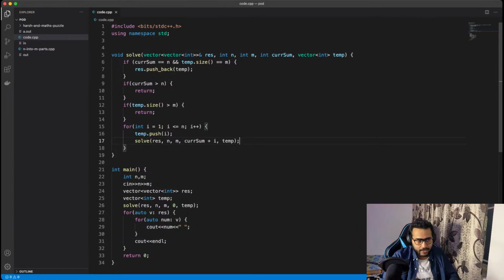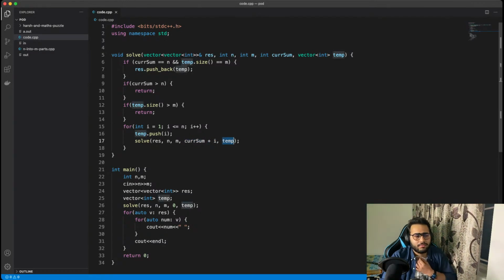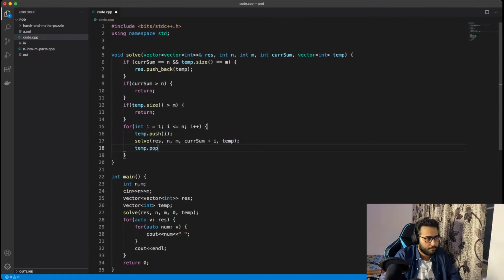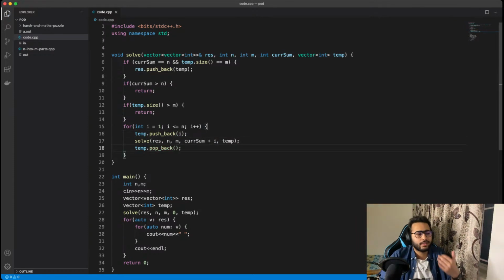So we have included the number as well as added it to the current sum. This current sum variable I'm maintaining here. Instead of maintaining it, every time a recursion call happens you can run a loop on temp and find the sum. This is just a little optimization. And what was the other case? That we do not include the current element. So we do temp dot pop_back, which removes the last element which we inserted. Let's pop that, and now let's continue.